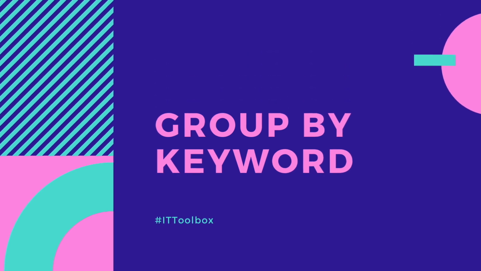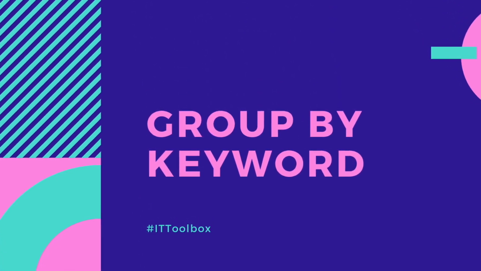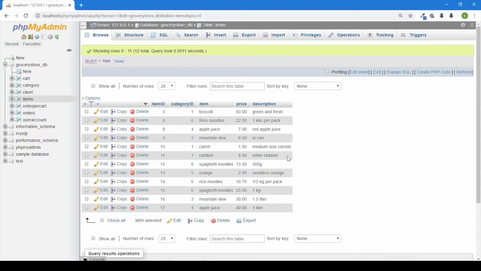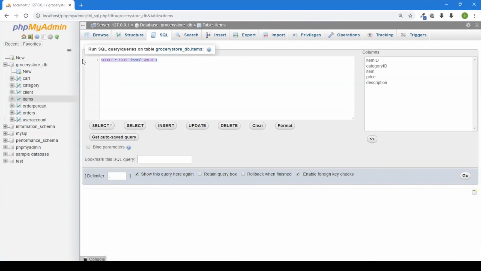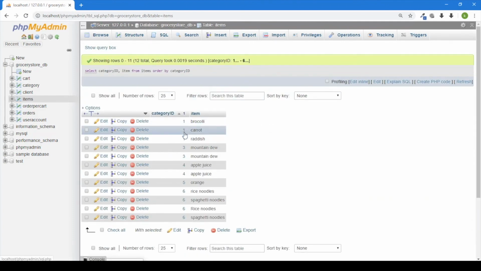Ngayon naman, let's learn about group by keyword. For example, gusto mong malaman ilang items meron sa isang category. We can create a query like this. Select category ID, item from items order by category ID. As you can see, we have list of items per category. But the problem is, gusto natin malaman ilang items per category meron tayo. So we need the function count and the keyword group by.